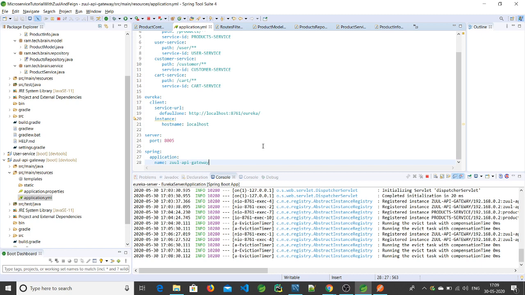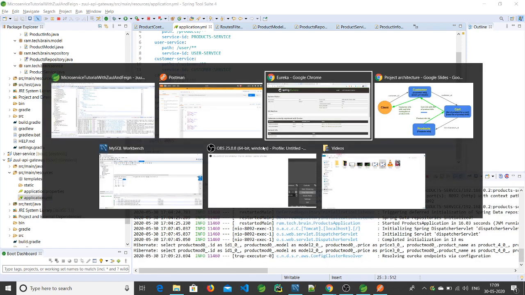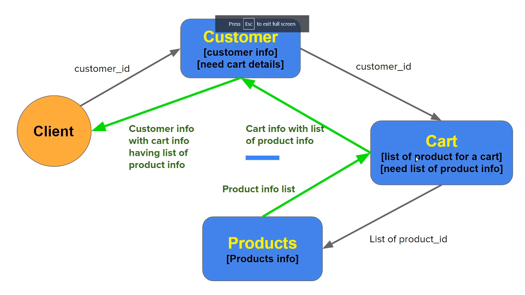So guys, this is pretty much it for this session, and in the next session we'll implement the cart service, and then we'll go for the customer service, and we'll see the Feign client implementation also.